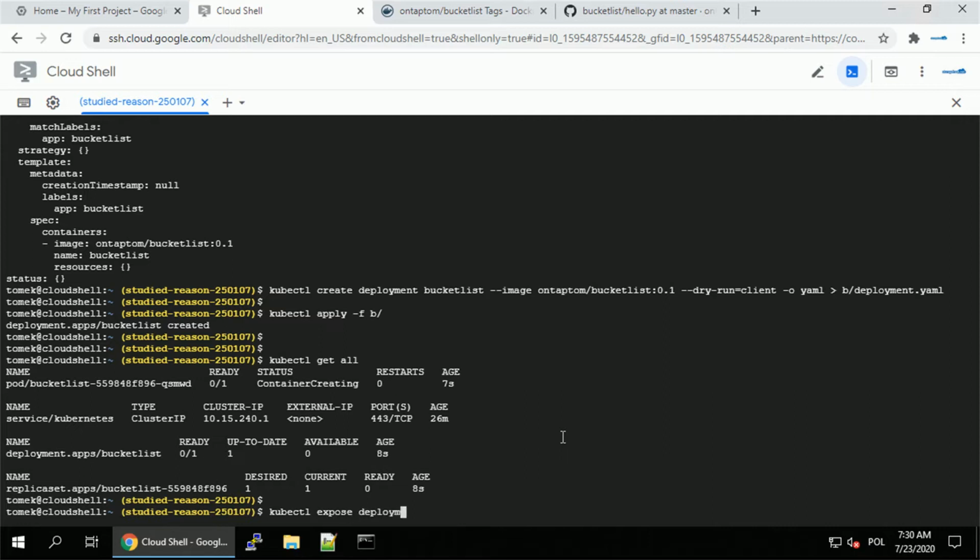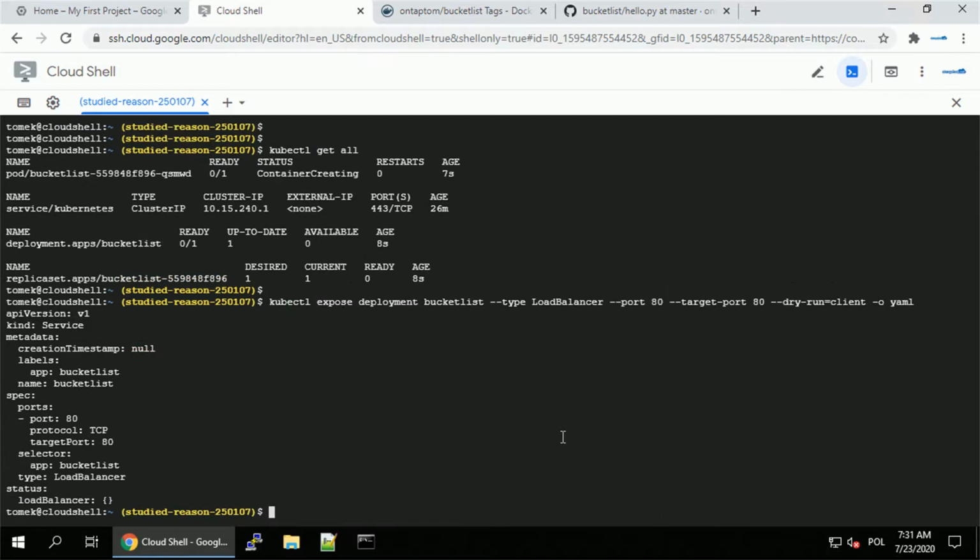For that, I will go with kubectl expose deployment. So we will get the IP address on which our customers can access our application. Type load balancer, specify port and target port. In both cases, this is port 80 for this application. Dry run again, just to get the result on the screen. And specify the output to YAML, so we will get it in the YAML format. The other one is, for example, JSON.